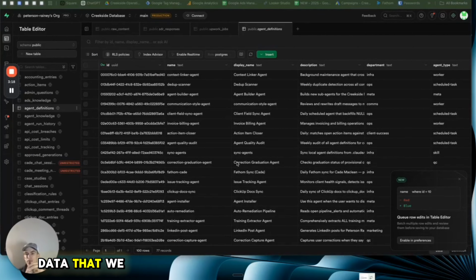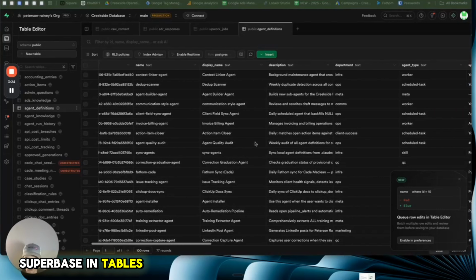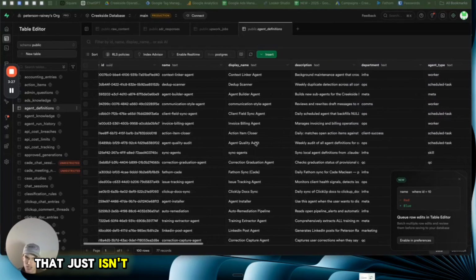All of the data that we have in the Creekside brain is stored on Supabase in tables like this. There's a lot of stuff in here that just isn't relevant to you.